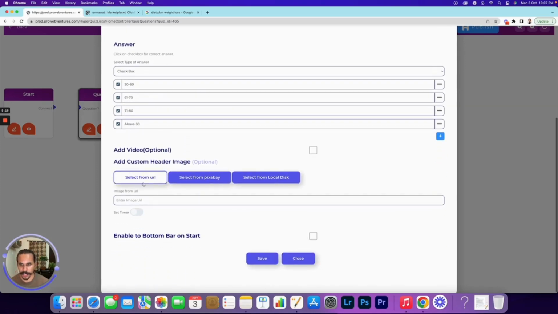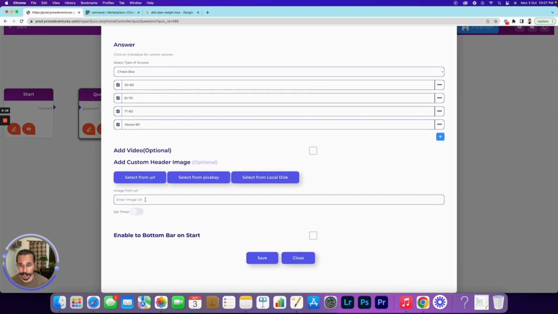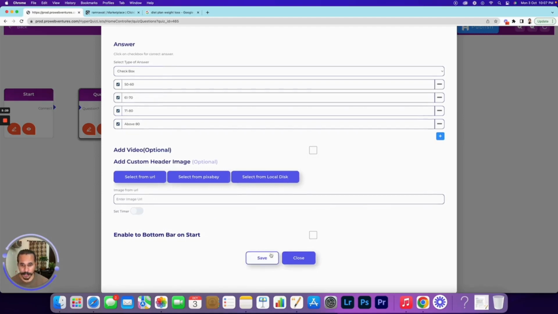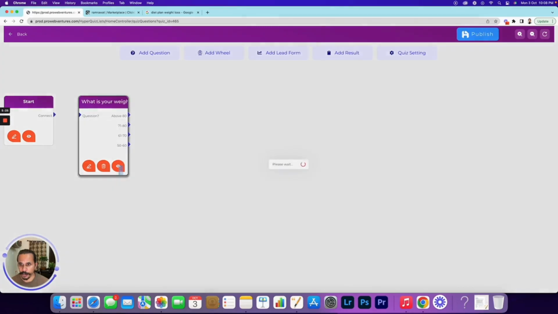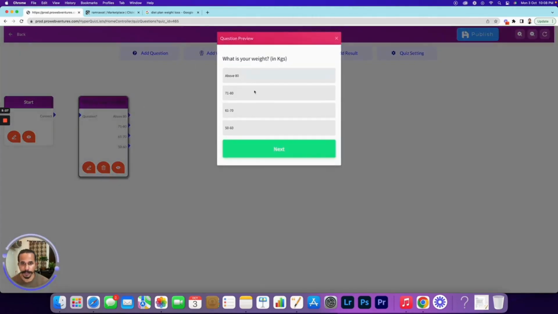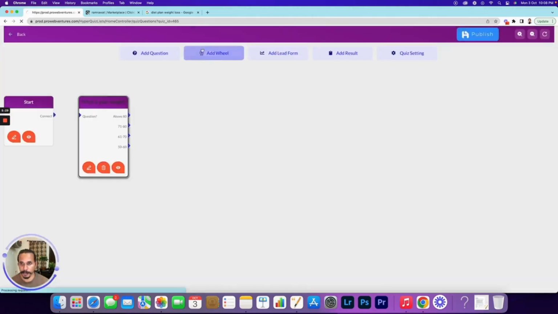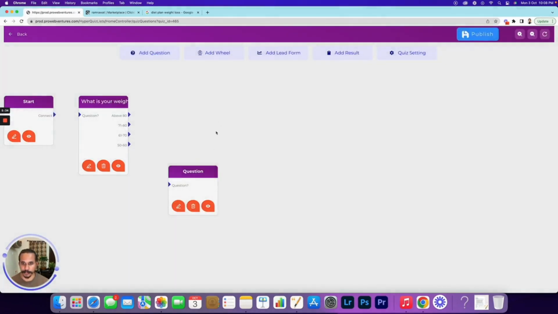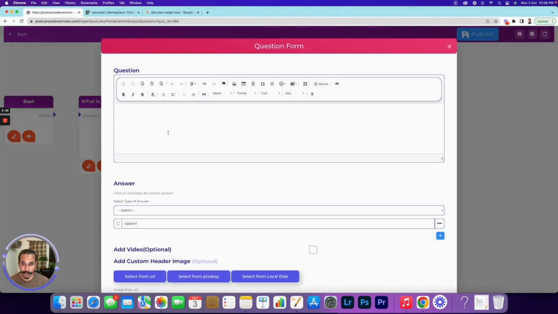And now if I want to add an image, I can add it simply from here by adding the URL, and then I can save it. Now I can preview it from here, and you can see all the options are coming. Maybe one more question, like what is your height? This is just for demo purpose. You can have more questions like the age and other physical aspects that you might need to have the customization of the diet plan.